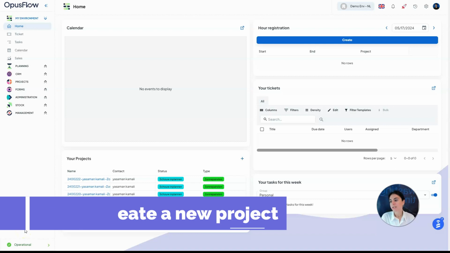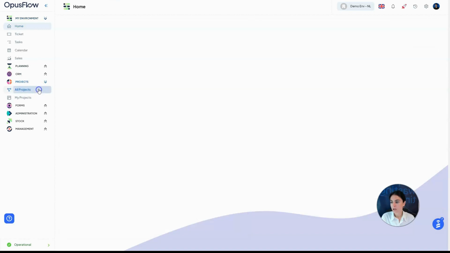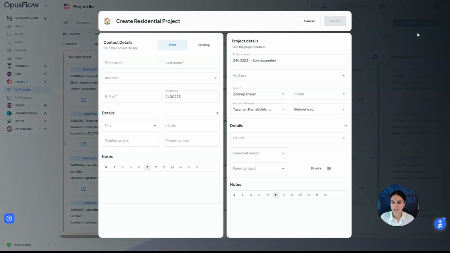To create a new project, you need to go to the Projects module, head over to All Projects, and using this blue button here, you can create a new project. If you click on this arrow, then two options appear, which you have to choose based on the project that you're creating. Let's say in my case, it's a residential project.